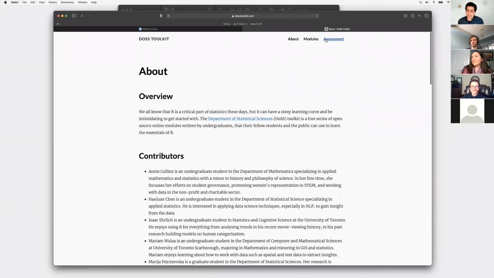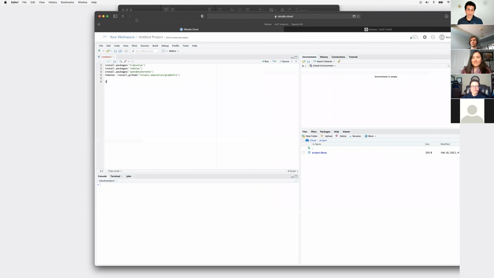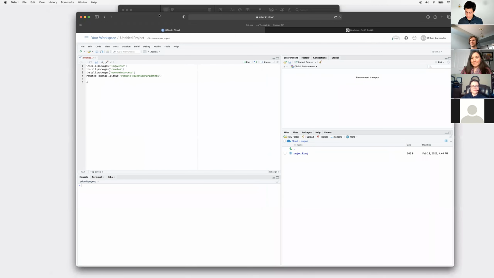So the way that you get started is you can install the tidyverse, you can install remotes, install Open Data Toronto, which was put together by Charlotte Gelfin. I'm not sure if Charlotte's here, but shout out to Charlotte if not. And we're installing this in this RStudio Cloud, and I'll just zoom in.